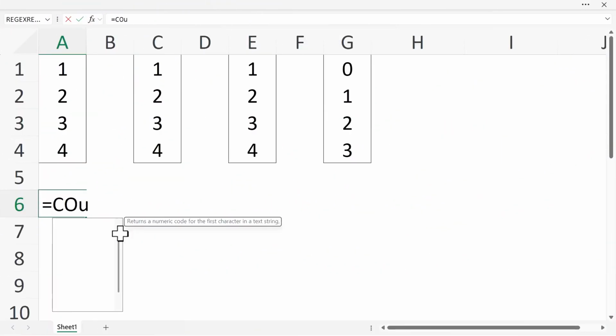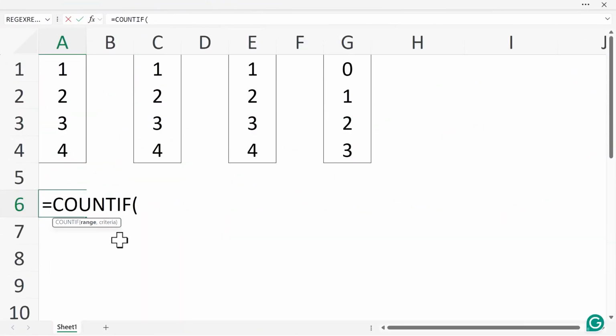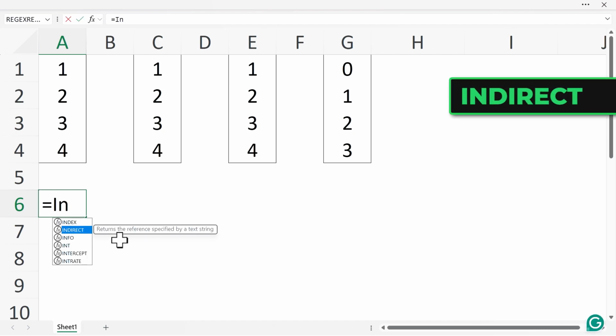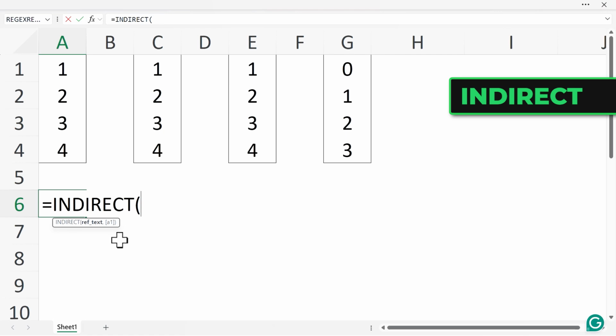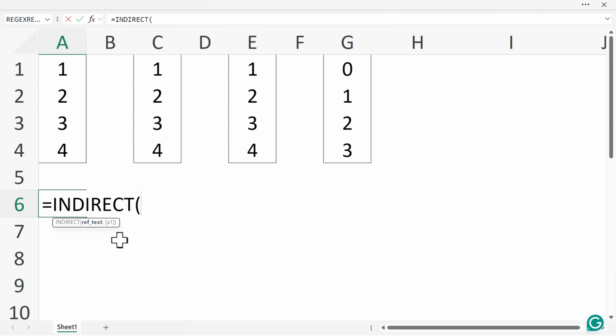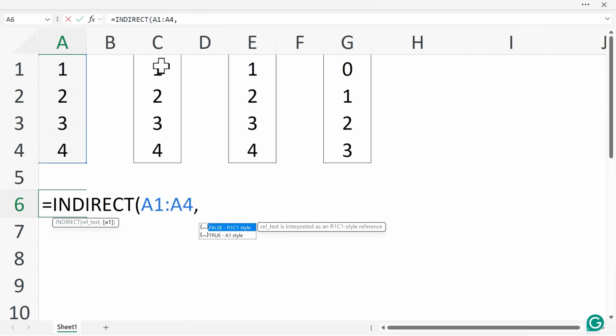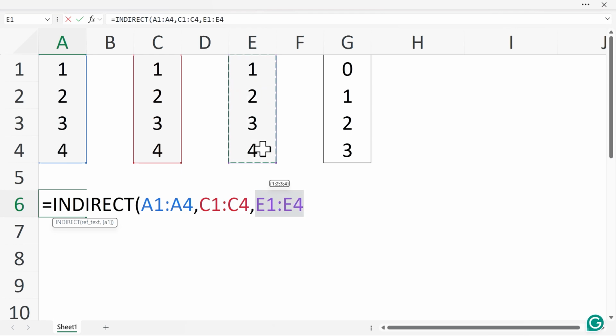Now you can see here when I enter the COUNTIF function, I don't have any option to specify multiple non-continuous ranges. To solve this problem, I need to use a specific function, and that function is INDIRECT. In INDIRECT, I can specify the reference of a range, even multiple ranges. So I'll specify my first range, then comma, the second range, and comma, and then the third range, and then the fourth range.